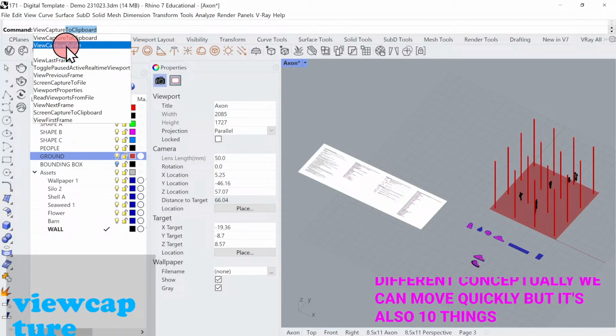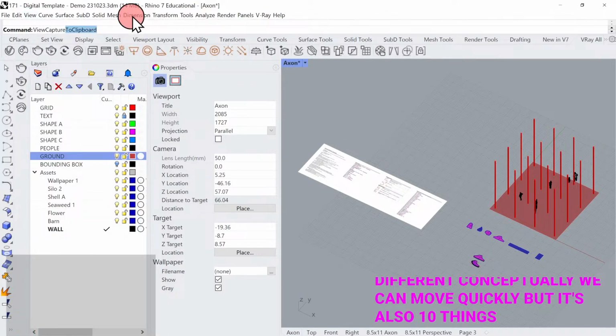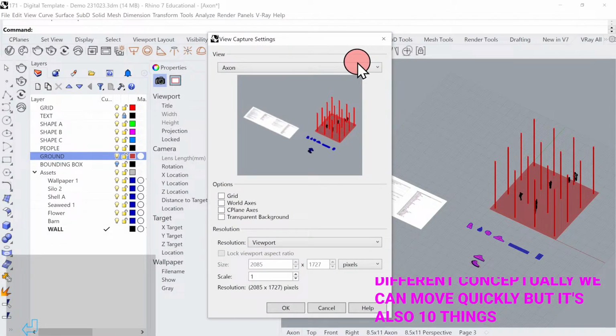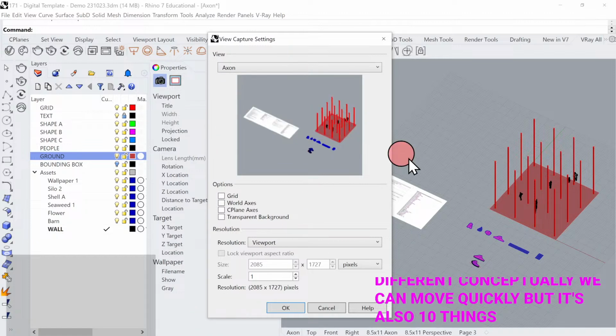There are two: ViewCapture to clipboard and ViewCapture to file. I think these are under this menu. But ViewCapture to, let's say, clipboard. What it will do is grab a picture, with my settings, of whatever the viewport is, whatever I'm looking at. Or I can have it capture a specific view. I've got a couple of saved views here we'll talk about in a second. But this is really nice.